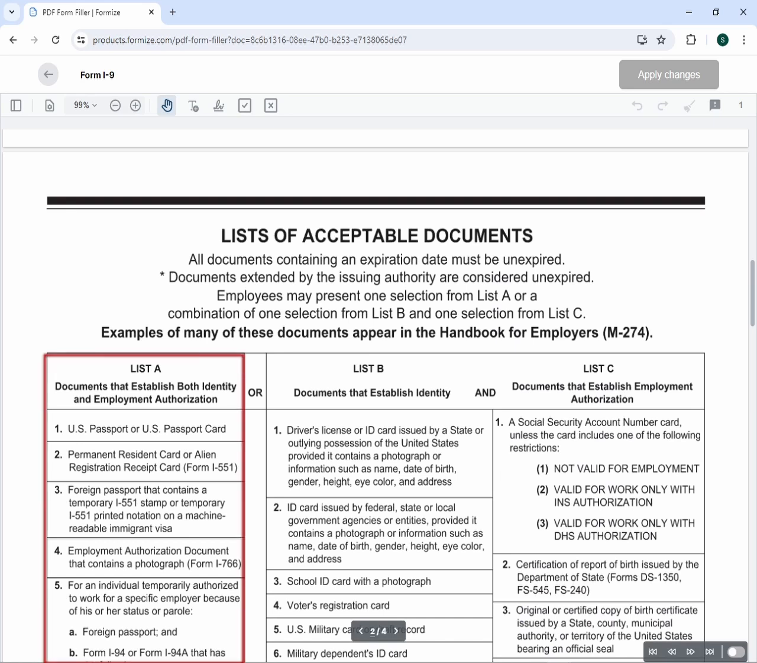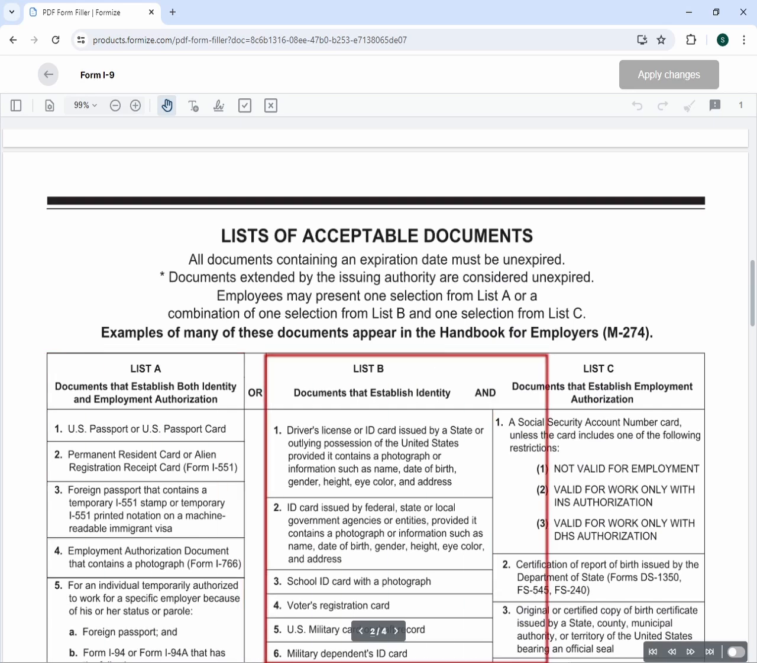List A documentation shows both identity and employment authorization. Some documentation must be presented together to be considered acceptable List A documentation. If you present acceptable List A documentation, you should not be asked to present List B and List C documentation. List B documentation shows identity only, and List C documentation shows employment authorization only. If you present acceptable List B and List C documentation, you should not be asked to present List A documentation. Guidance is available in the M-274 if you are under the age of 18 or have a disability, special placement, and cannot provide List B documentation.